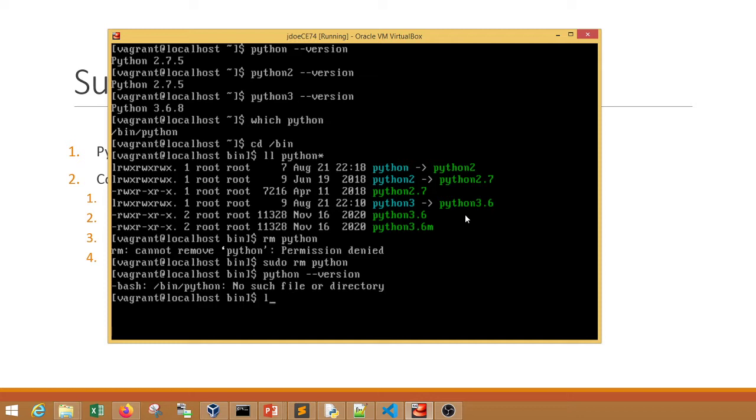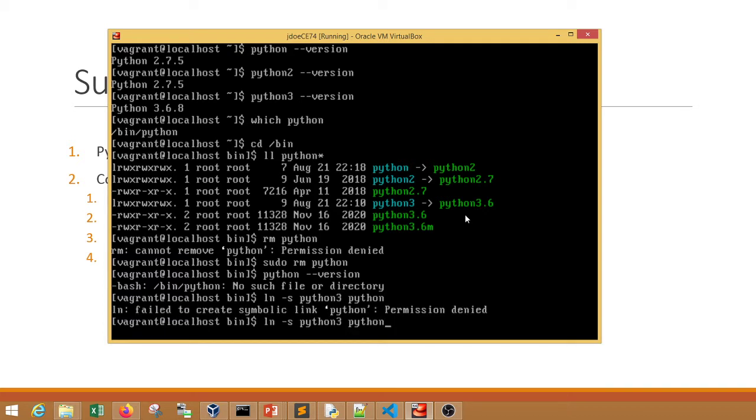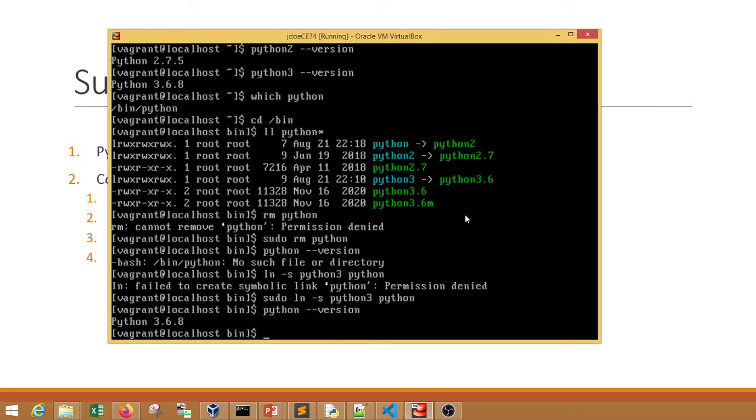And we're going to create a new link saying Python, and we'll just point it to Python 3. Again, we have to do the sudo. Now if I do Python, I have just changed my default Python to 3.6.8. This is awesome. It's a very simple thing to do to change your default Python.